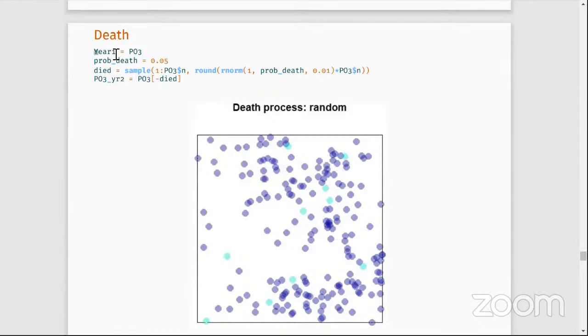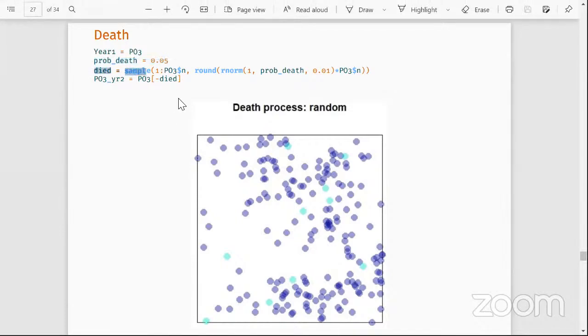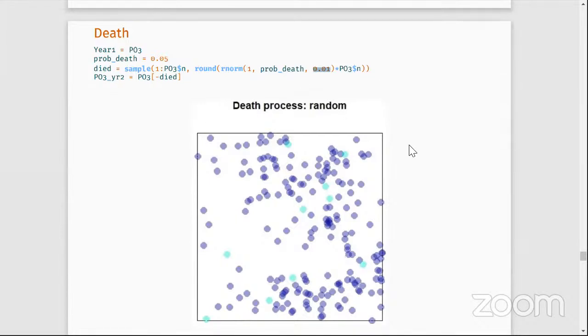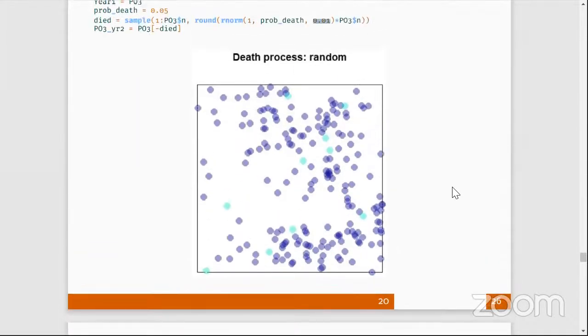If we have our point pattern here, we have a certain probability of death. You can again use this sample distribution to choose which points are going to be considered as dead. The idea here, I'm using a random process to make those points chosen. You can obviously vary the probability of death, the standard deviation here, and some information. And we see here that those points are randomly chosen.